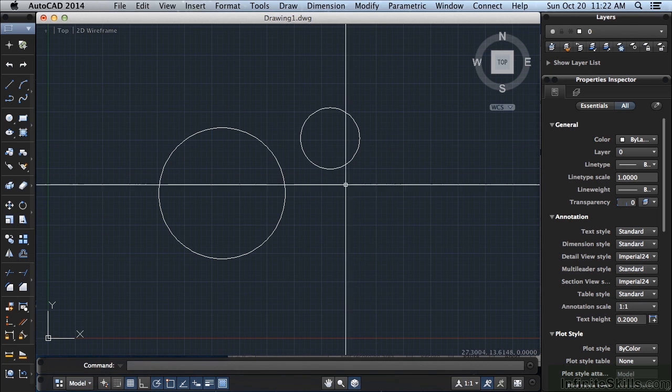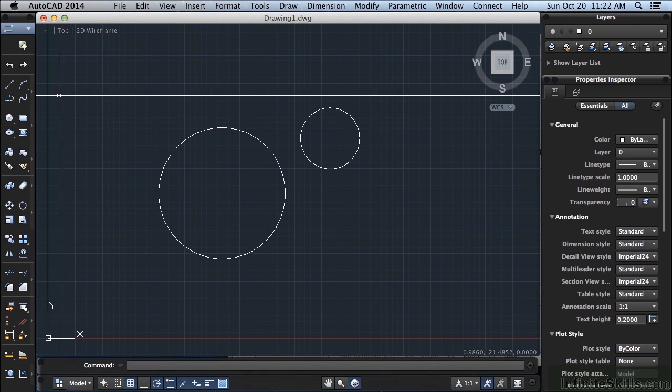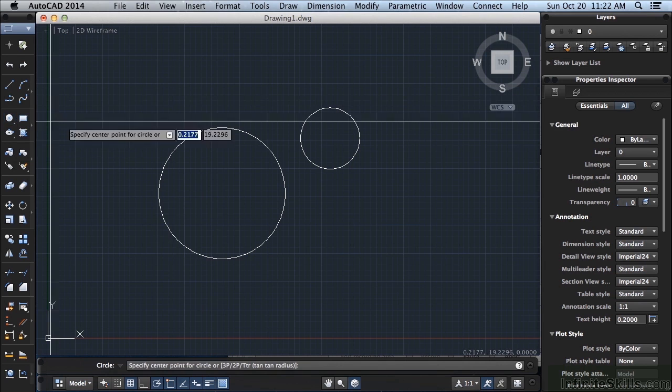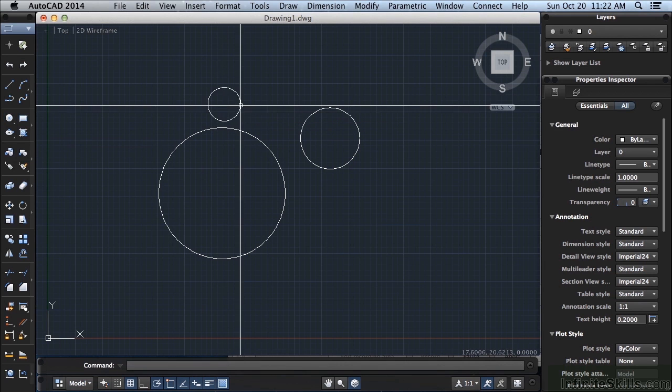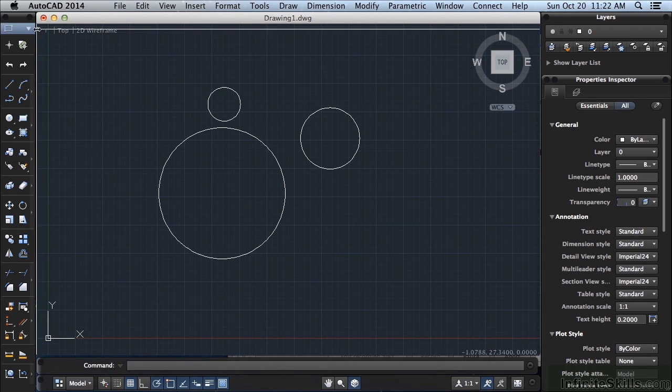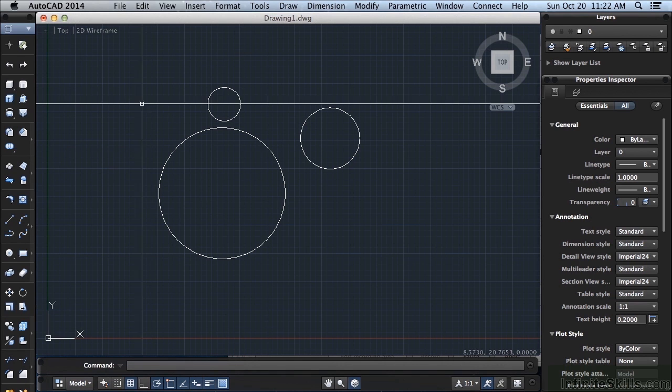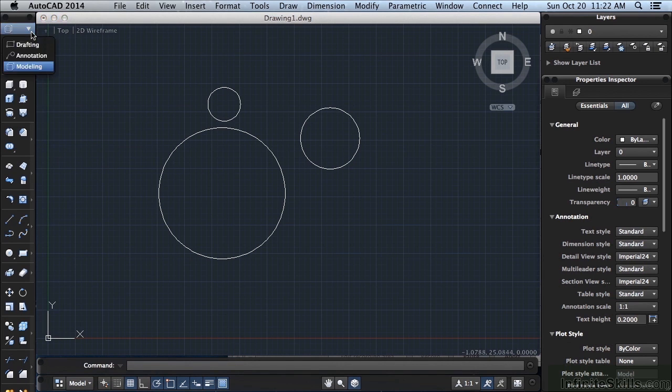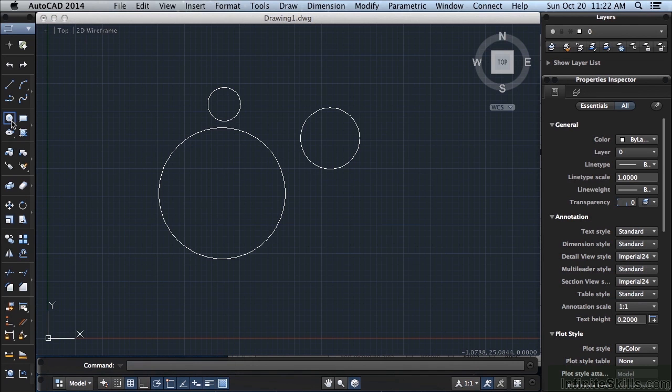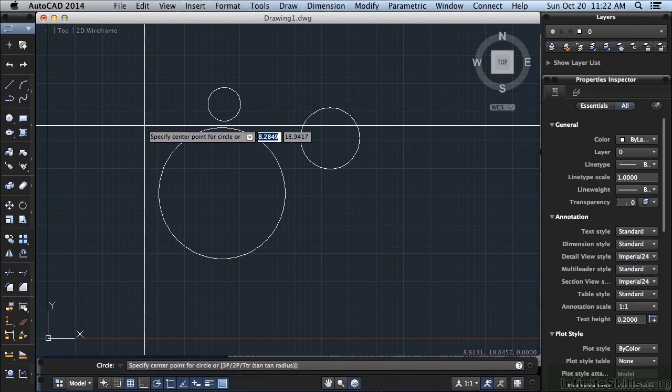So let's show you one more time. Come over here, I find it. Here's the circle. I come back over here, click, draw the circle. That didn't seem so bad, right? But what if I'm in a different toolbar where I don't have access to the circle command? I have to come back here, go to drafting, wait for it to populate, find the circle, start it, then I draw my circle.